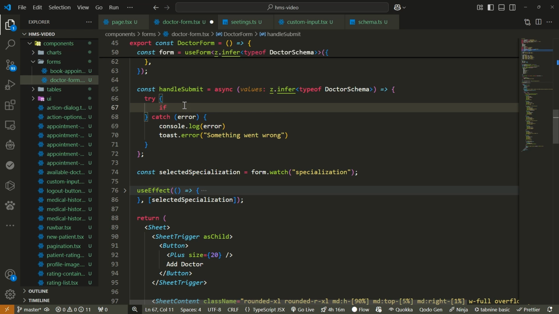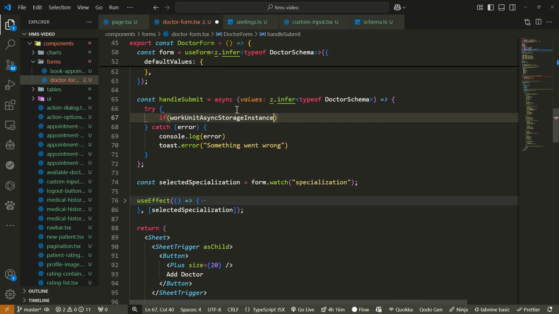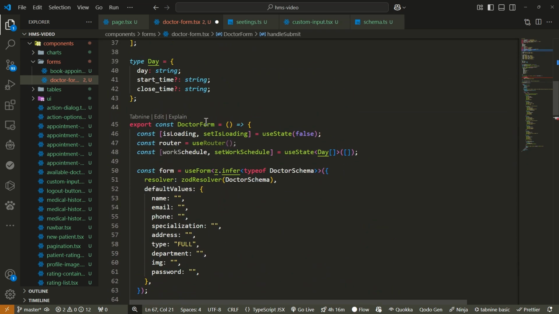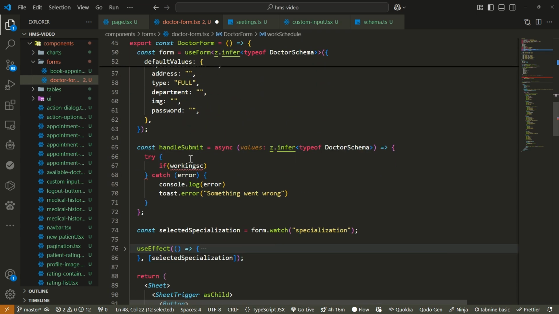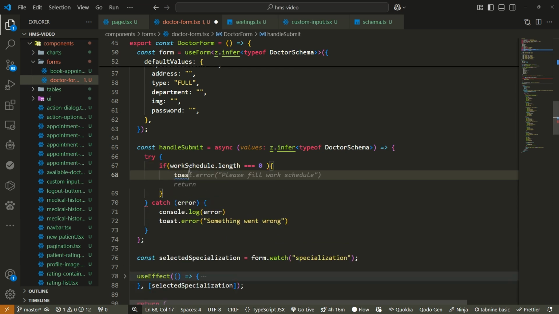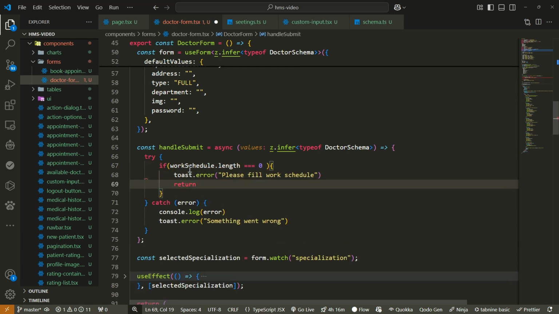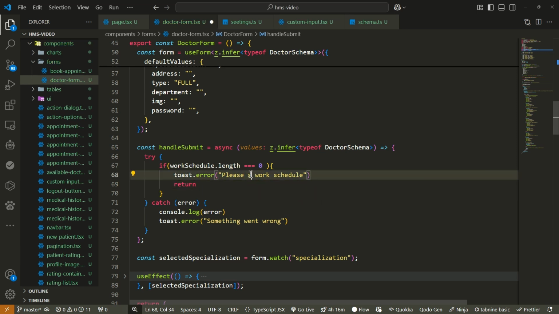Here, first I want to check if there are working days. So I'll say work schedule. Not this, not this. I don't know where that's coming from, but this work schedule. Oh, it's work schedule dot length. If the length is equal to 0, then we'll say toast dot error: select at least one work schedule, and we'll return.